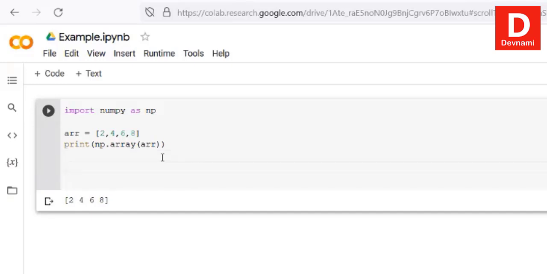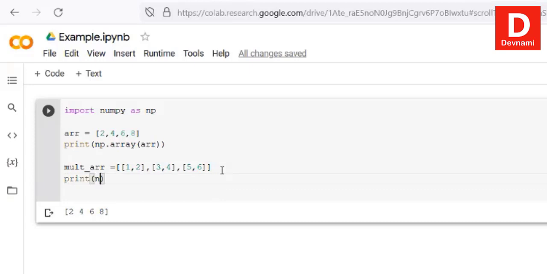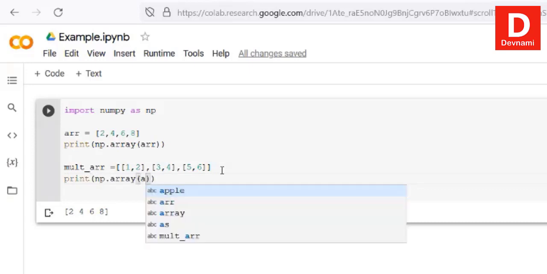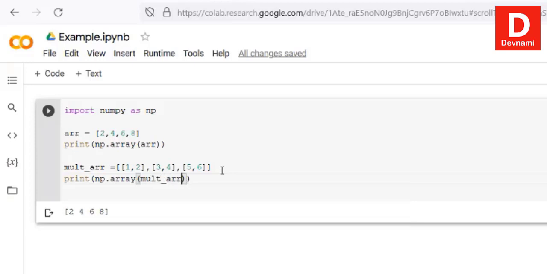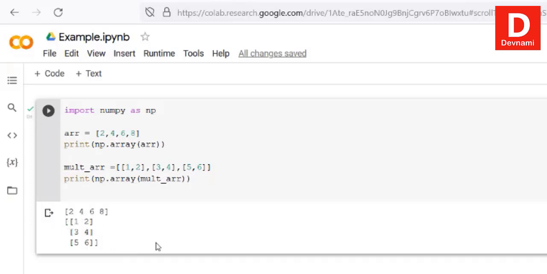Now the next thing is doing the same for, let's say, a multi-dimensional array. So multi-array, and within this we create 1, 2, then 3, 4 and 5, 6. Now if we print it out with the same np.array and multi-array, the output should be like this: 1, 2, 3, 4, 5, 6. That was for a multi-dimensional array being taken into our NumPy array.